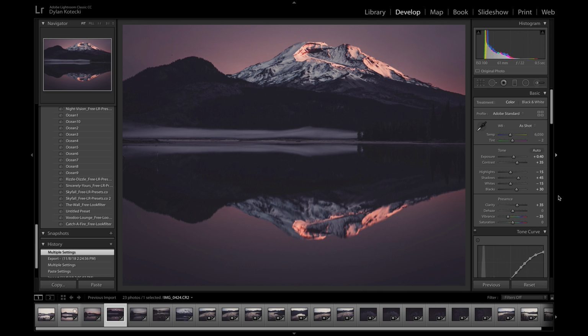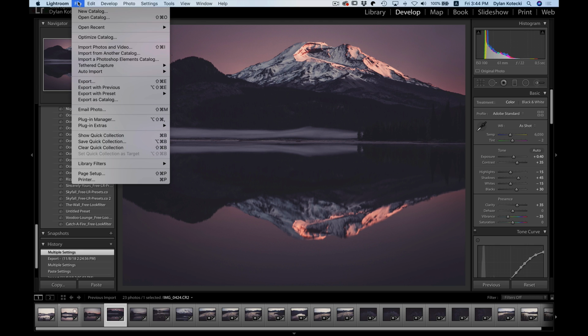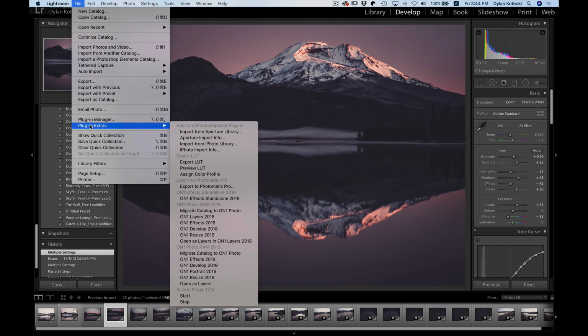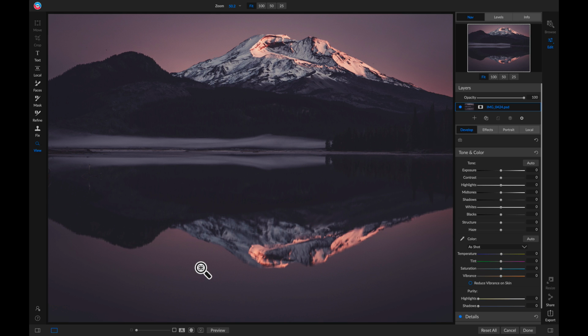If you're working on a photo in Lightroom and you want to use Photo Raw as a plugin, simply head up to your top menu, inside File, go into Plugin Extras, and under On1 Photo Raw 2019, you can choose which application you want to send that into to use as a plugin. I'm just going to click Develop. Now it's sent that photo over to Photo Raw, and now I can process it inside of Develop. Once I'm done and want to go back into Lightroom, I could head down to Done.